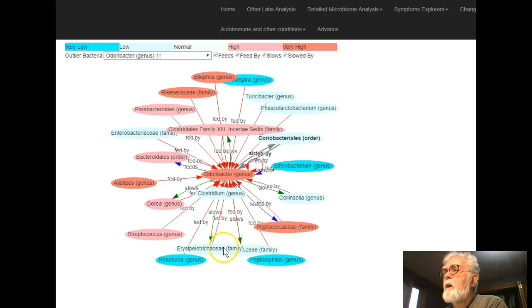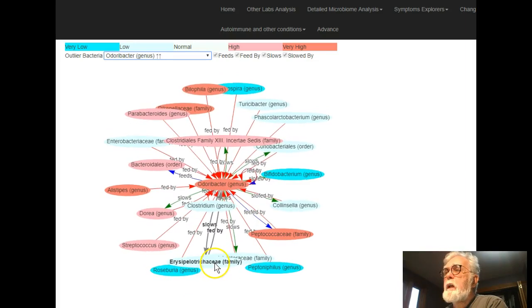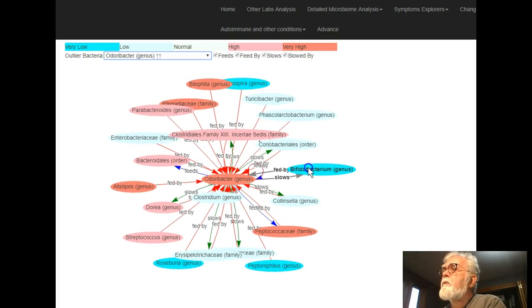For example, here we have fed by and slows. So this bacteria feeds it, but at the same time, the Autobacter slows it down. The result is we have a low amount because it wins over the other one. And again, it feeds it and slows it, so it's a two-way street with the slows winning over the feeding. So whatever it does produce grows, but it also slows down. So it's somewhat of a feedback circle.